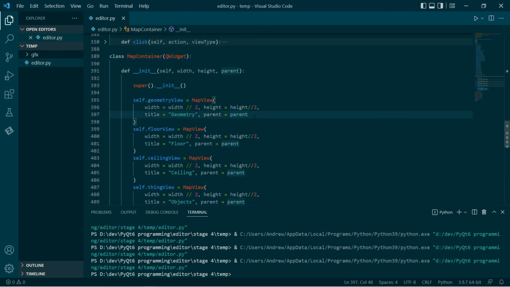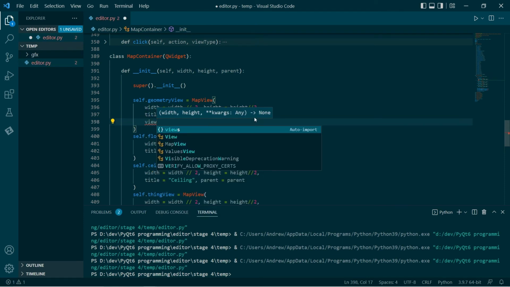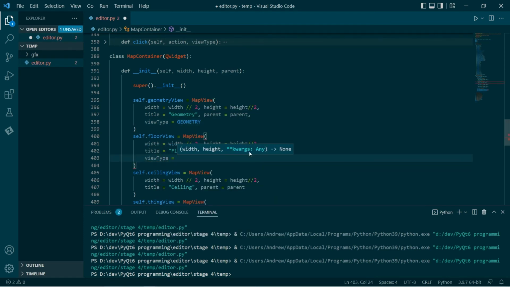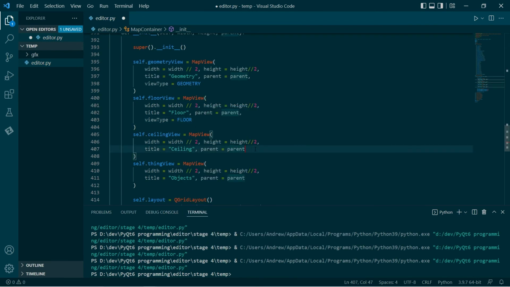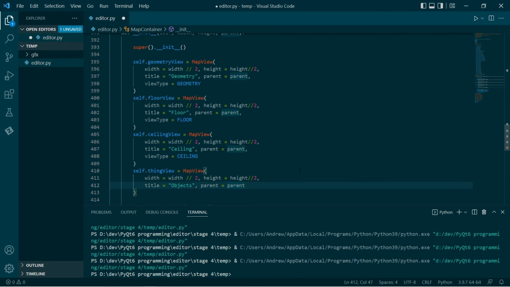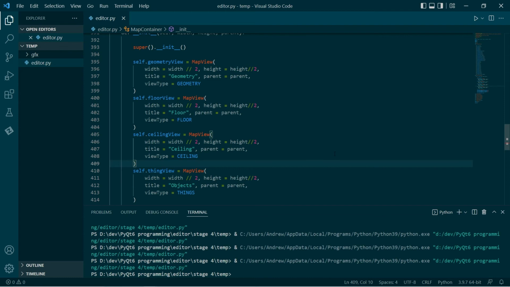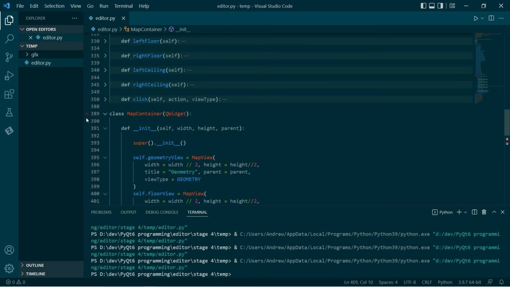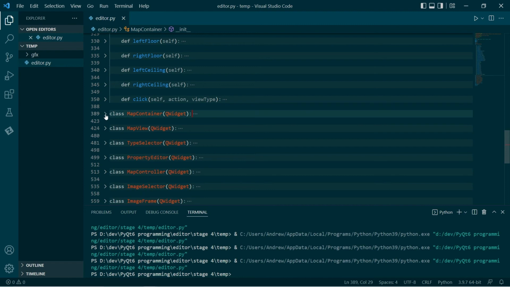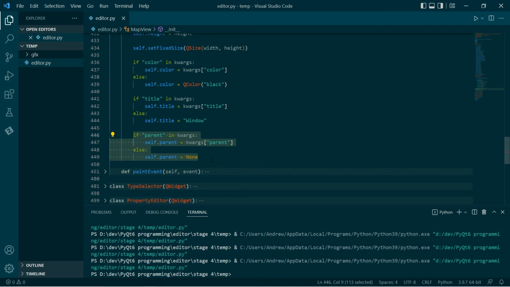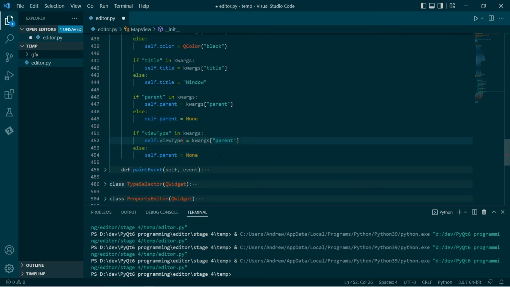I'm going to create these things. I'm going to configure them with their types. So view type, not geometry, floor. And things. Awesome. Cool. So then I'll go to the constructor for the map view and I'll extract that information. Awesome. Cool. So we're storing that.